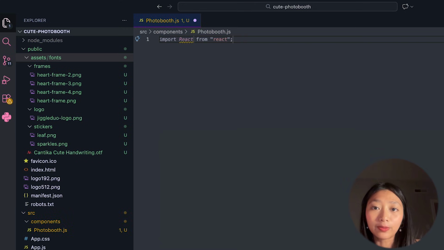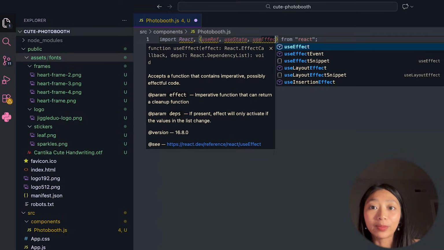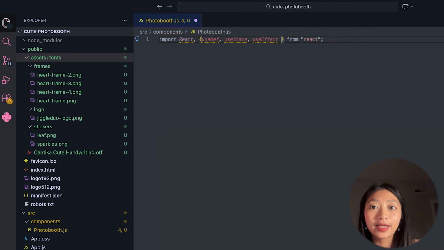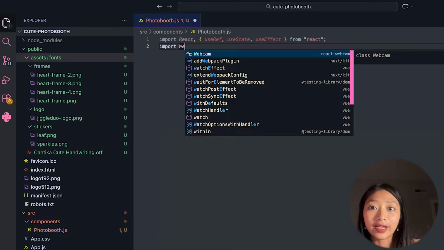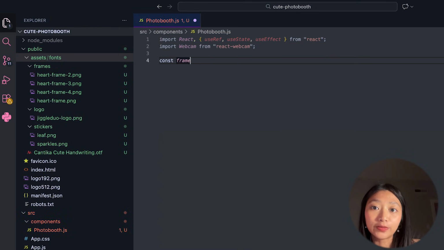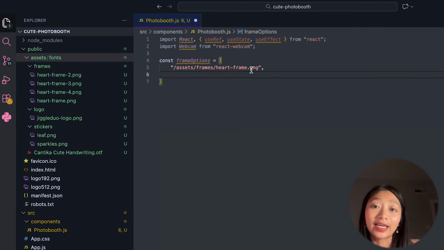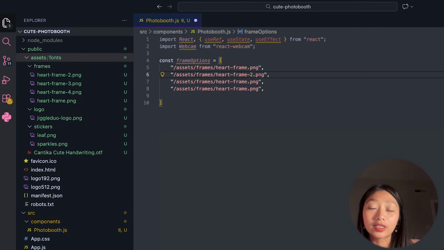Great, now let's import React, and we're gonna use 3 things here: useRef, useEffect, and useState. To recap, useRef is to reference HTML elements like canvas and webcam that we're going to use, and useState is to get stickers and frames, and useEffect is to react to those state changes, like if we make changes to the stickers or frames, then how do we want to react to that?